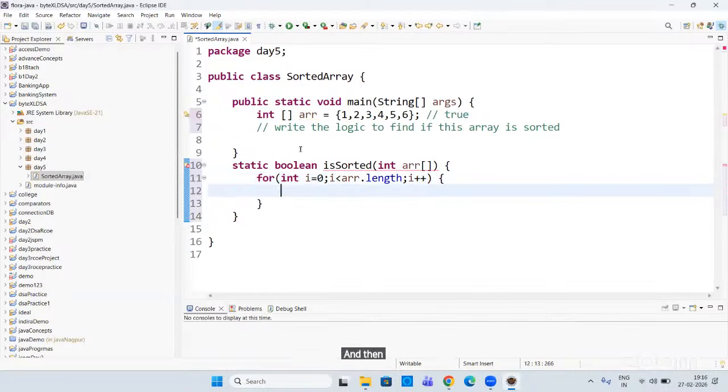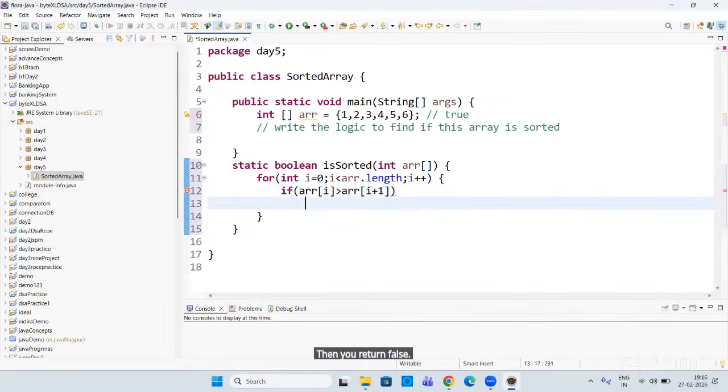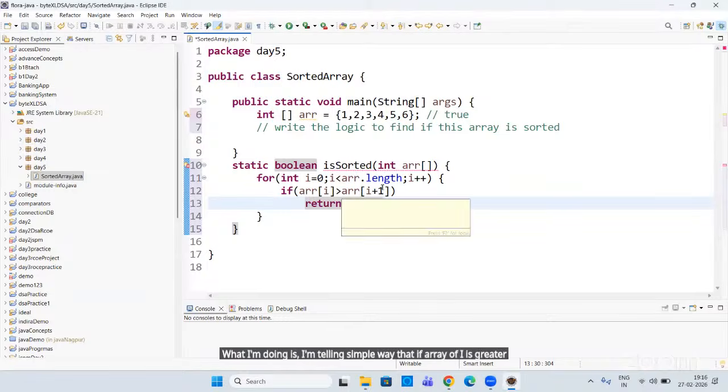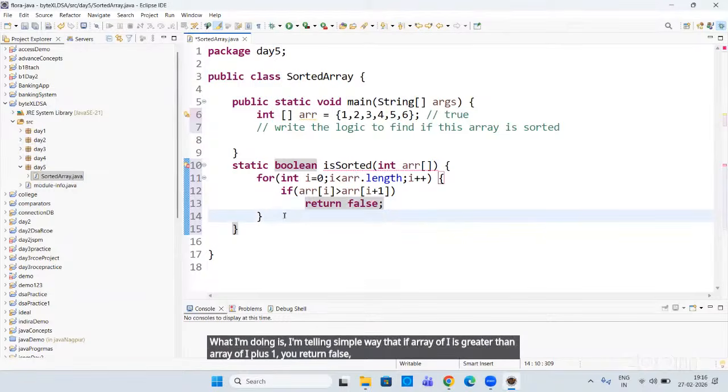And then we are going to have an if statement. If array of i, each element inside the array, is greater than array of i plus 1, then you return false, because that will not be a sorted array. What I'm doing is I'm telling in a simple way that if array of i is greater than array of i plus 1, you return false, or else you return true.